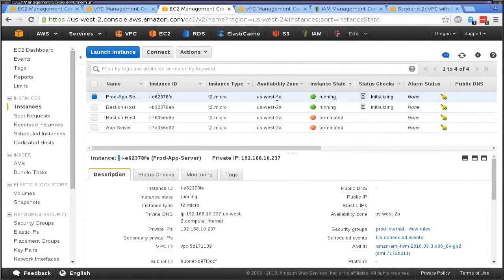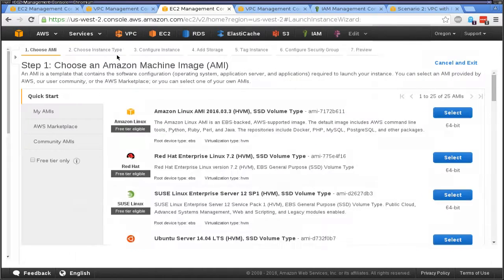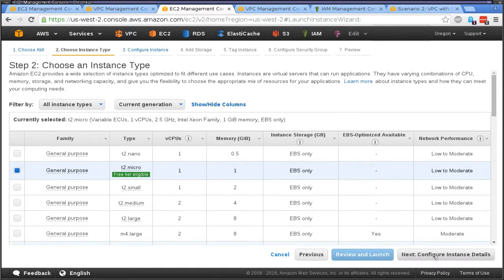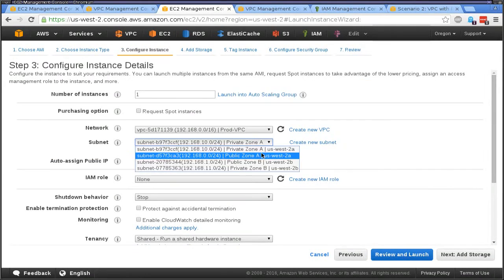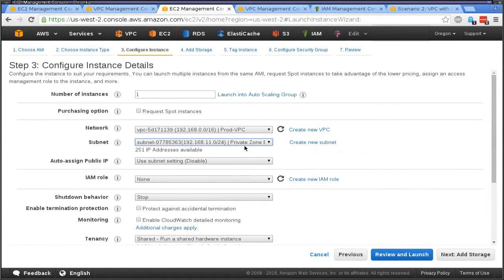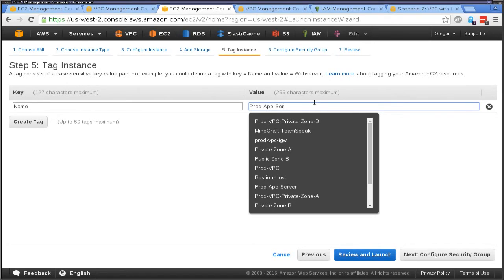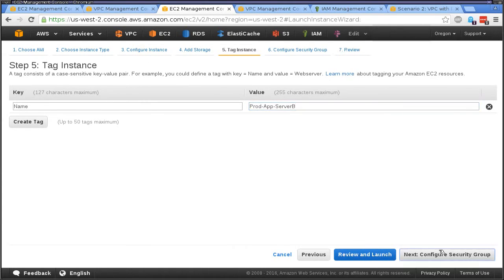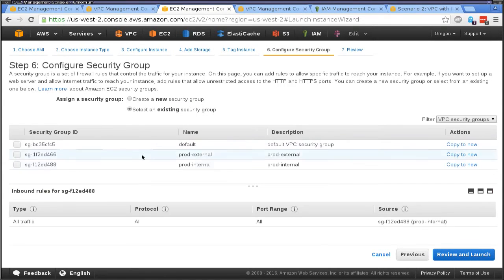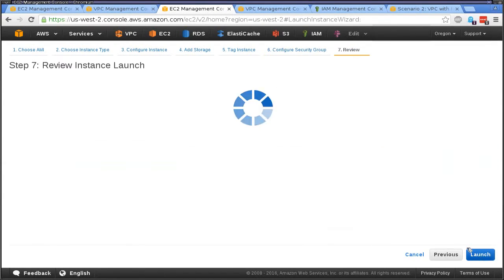This one is in, you can see it's in 2A, so we're going to launch another machine, and we're going to launch it in the private zone B. Okay, same roles, no IP address, and this is going to be our prod app server B. I didn't call the other one that, but whatever. And again, same thing here, internal only.